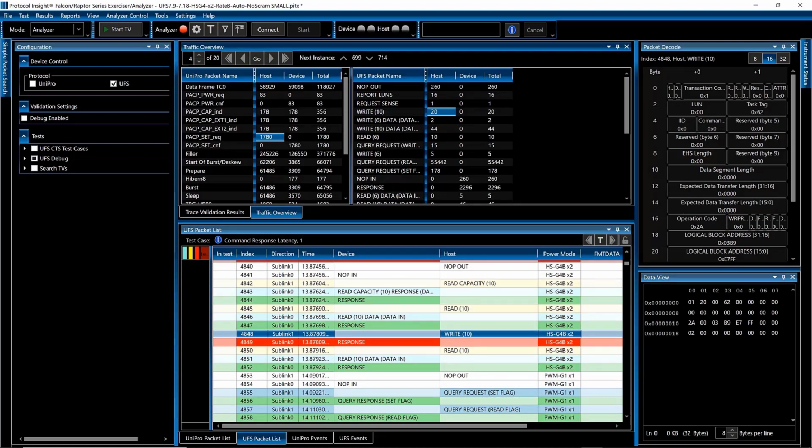Another way that you can analyze the trace is by using analysis tools like trace validation. Trace validation is an algorithmic approach to analyzing a trace by walking through the trace and looking for specific criteria that have been defined in the trace validation test.